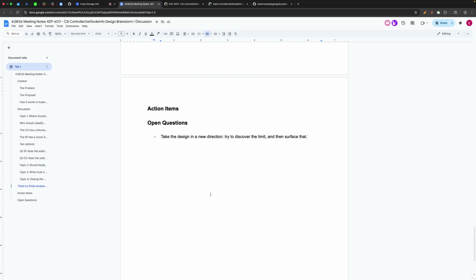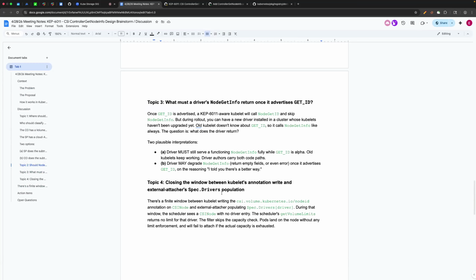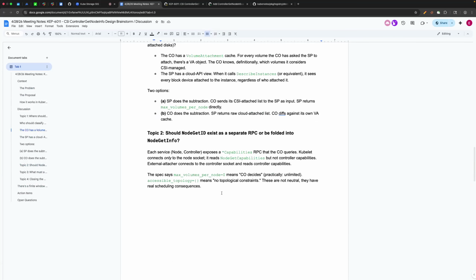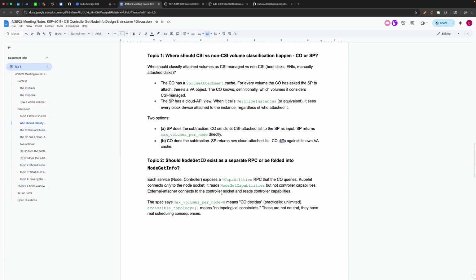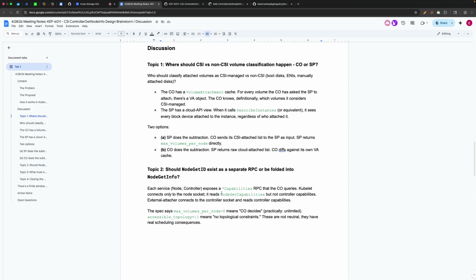I don't like how much new stuff this puts into CSI to basically just make an optimization a little bit more efficient, which is how I perceive this whole feature.